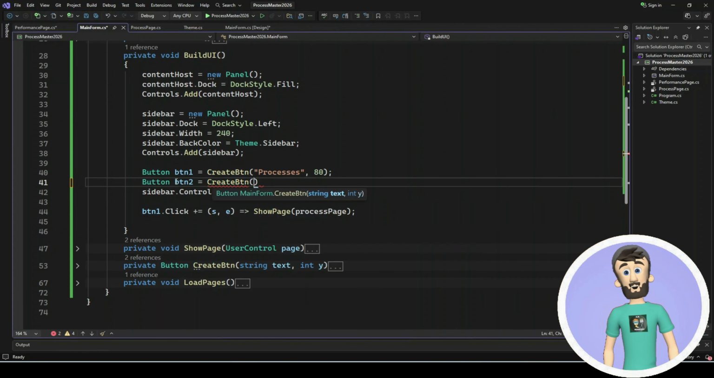After that, we move into the BuildUI method. This is where we update the sidebar navigation. Here we add a new button for the additional page. This button becomes the entry point for the user to open the new view.